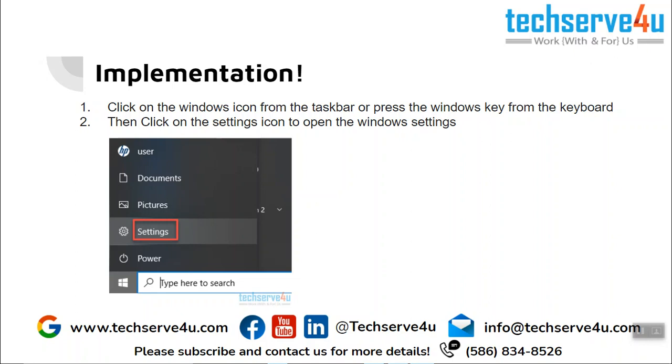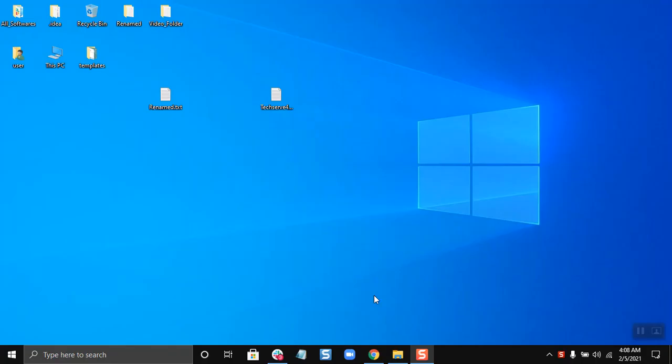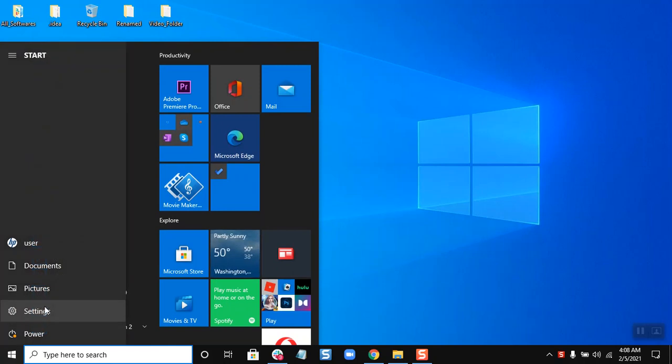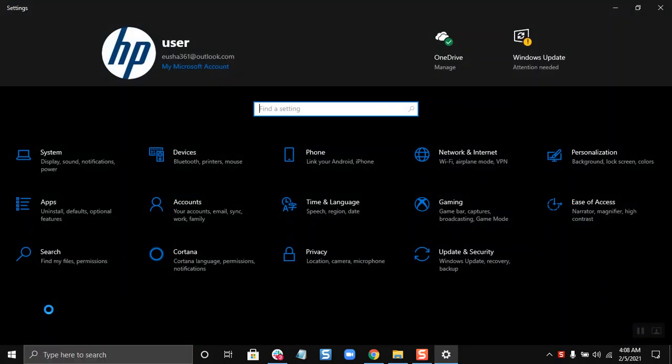Now let's get started. So now we are at my desktop, so we will have to go to the Windows icon from the taskbar, like the start menu icon. We will click over here and then we will hover our mouse over here and click on the settings.